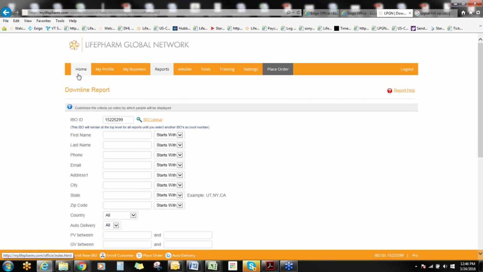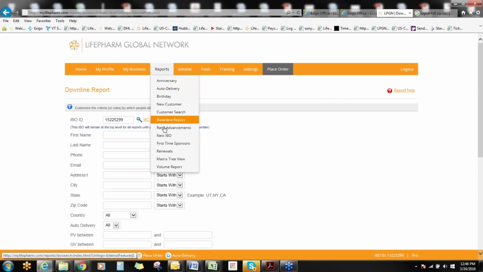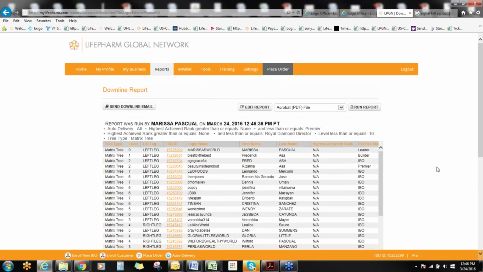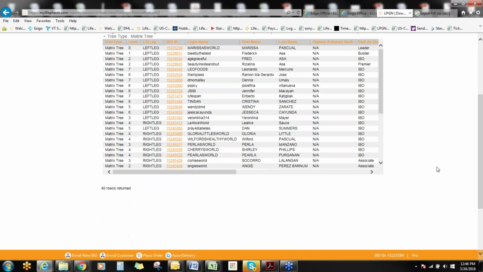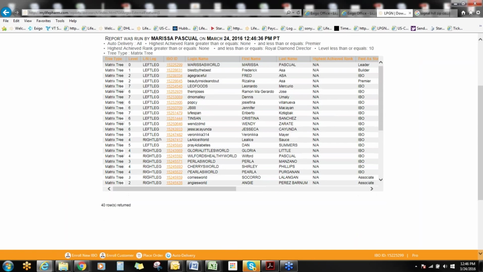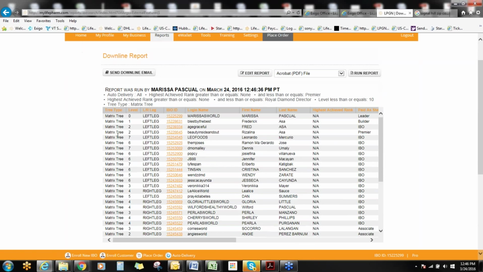I'm not going to do that because I've changed up a little bit of stuff, so I'm just going to go back so we can see the information that's already there, so I can show you what type of information is already in your report. And this is standard if you don't change any information on the edit report. So first you see tree type, so you see where they're at. So these people here are in your matrix tree. That's the type of information that's being pulled from this report.